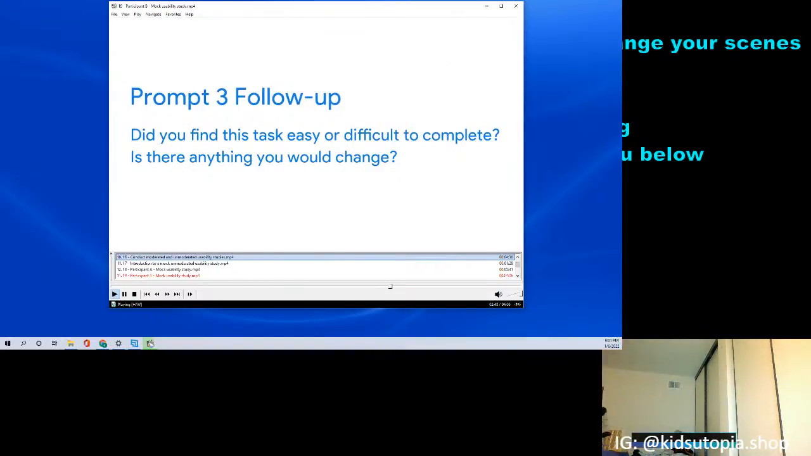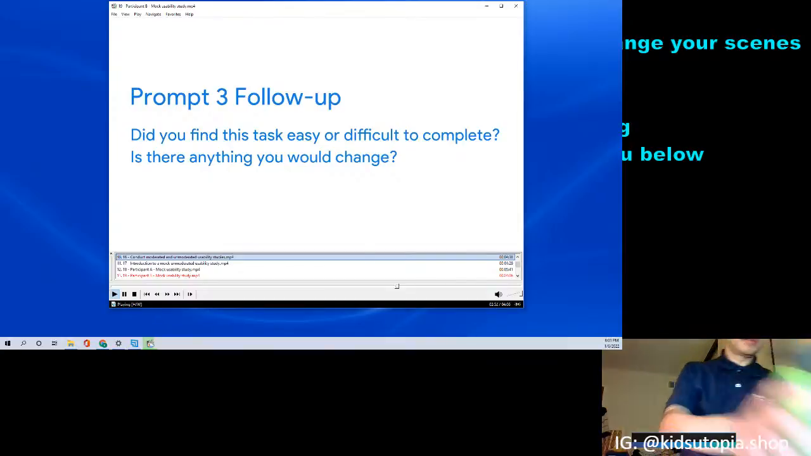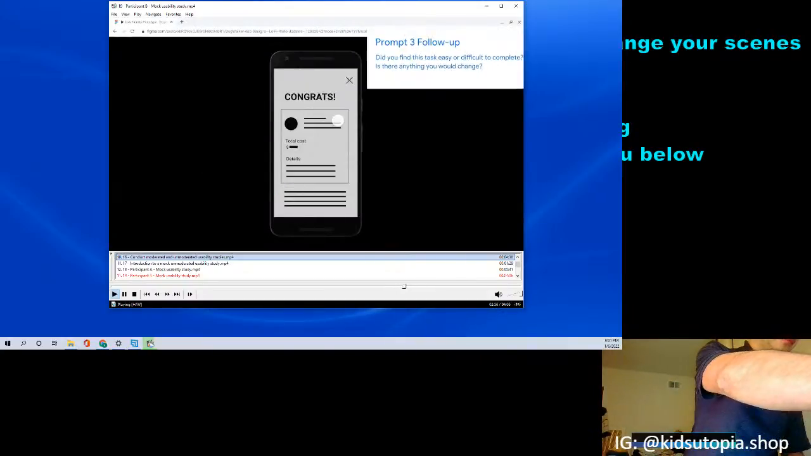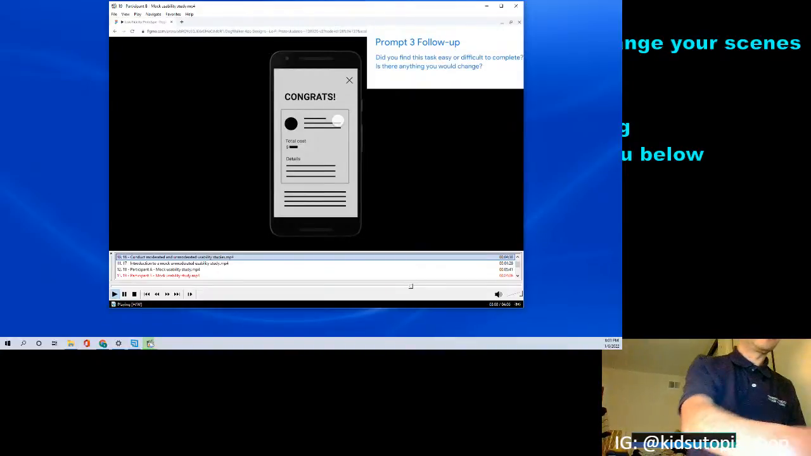Prompt 3 follow-up. Did you find this task easy or difficult to complete? Is there anything you would change? Wouldn't really change anything. That was pretty easy. I got it done quickly.